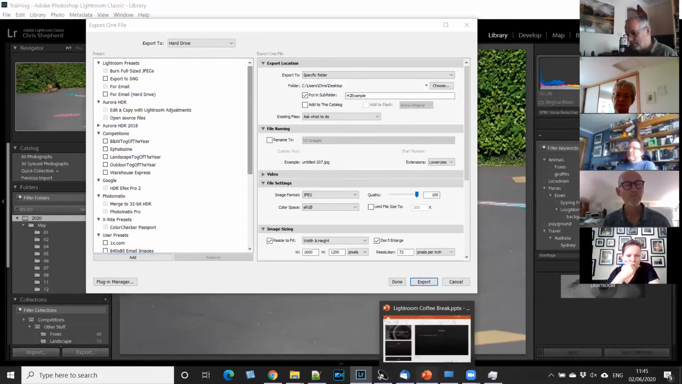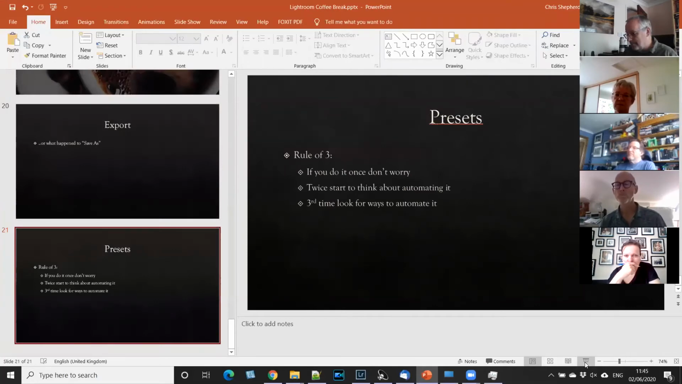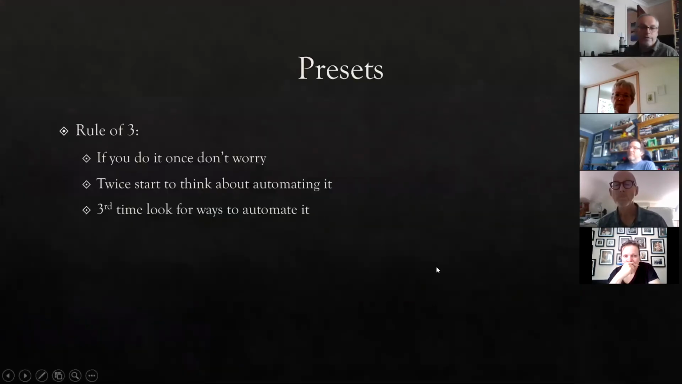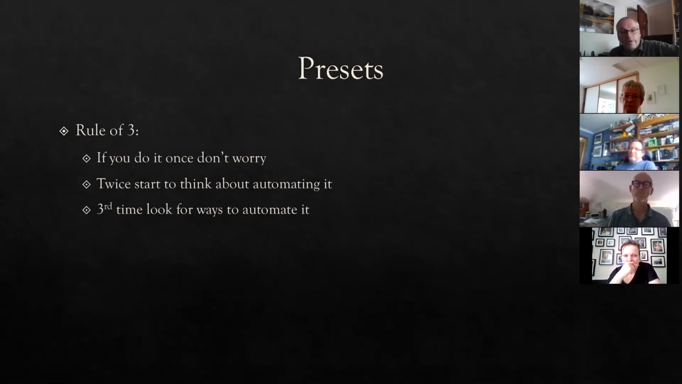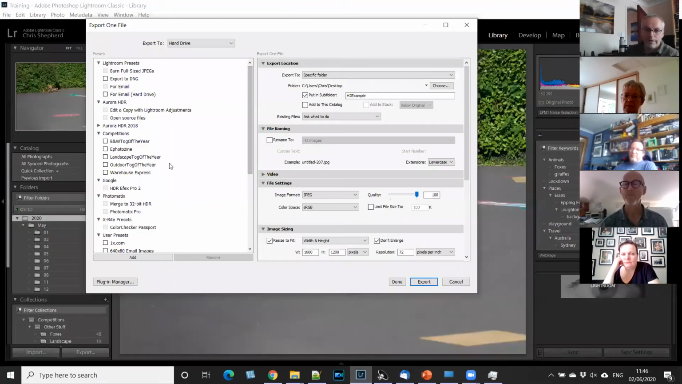I'll give you a basic rule here for presets. Basically, the rule for using computers is if you do something once, don't worry about it. Twice, then you start to need to worry about automating it. By the third time, the best thing you can do is automate it, because that's the whole point of computers. They're supposed to make life easier, not more complicated. They're supposed to remember stuff for us and automate the boring stuff for us.